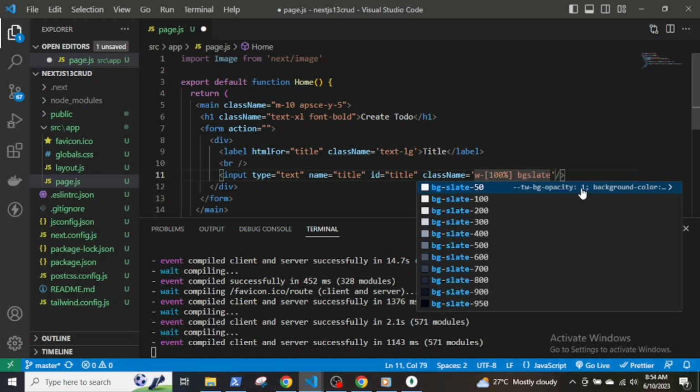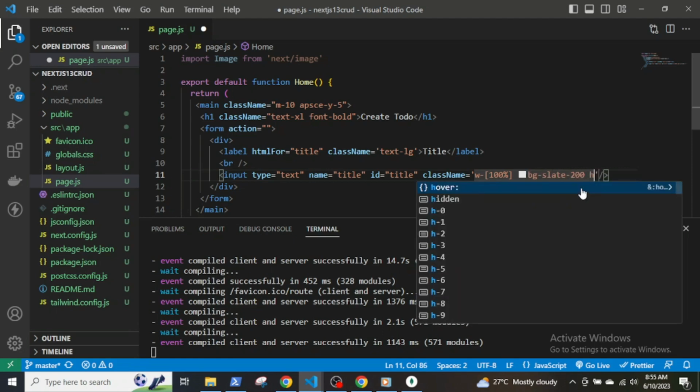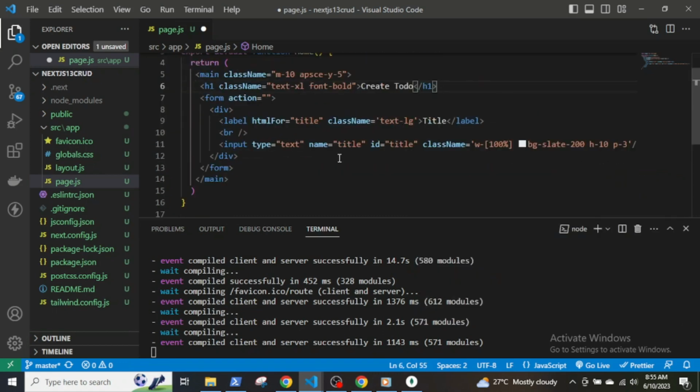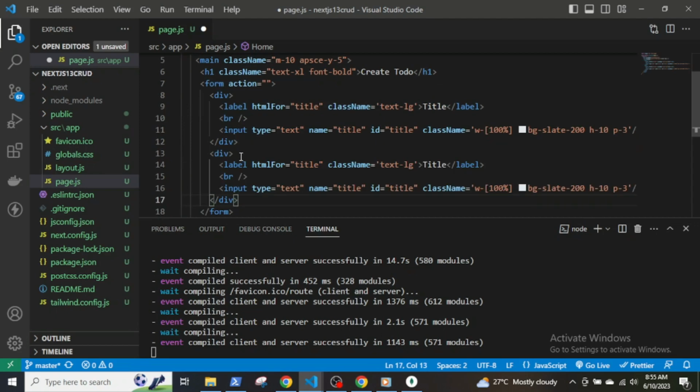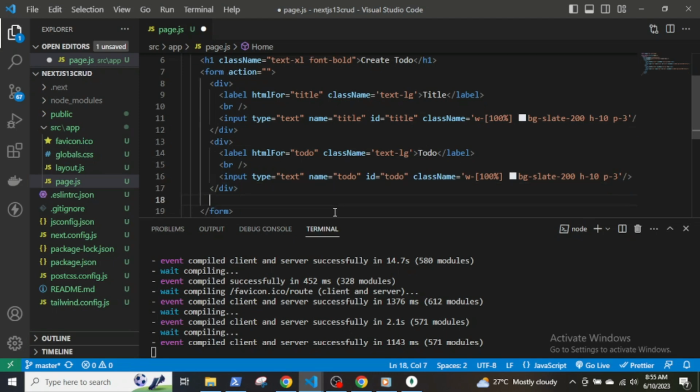And background will be slate 200, and height of 10 and padding of 3. Then I will just copy this and paste it at the bottom and change the title to to-do, and this input field is for the to-do, and I will change the name to todo also. Okay, so let's save it now. And I will change the titles to to-dos.